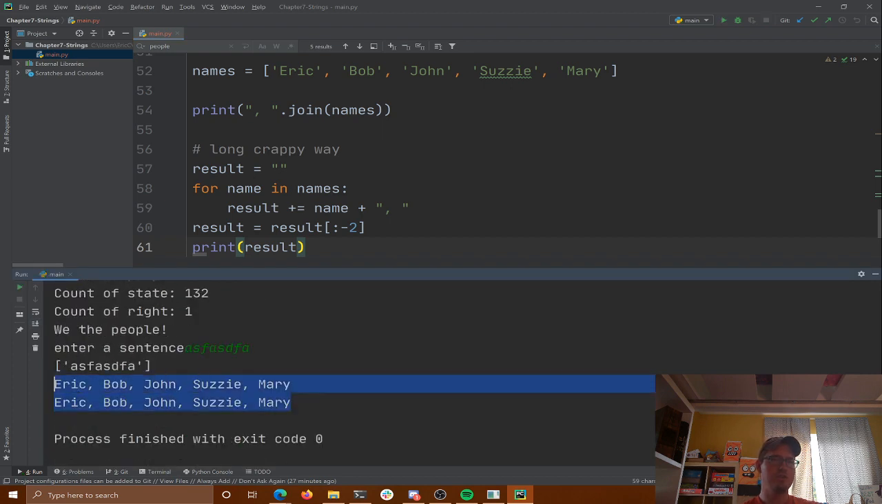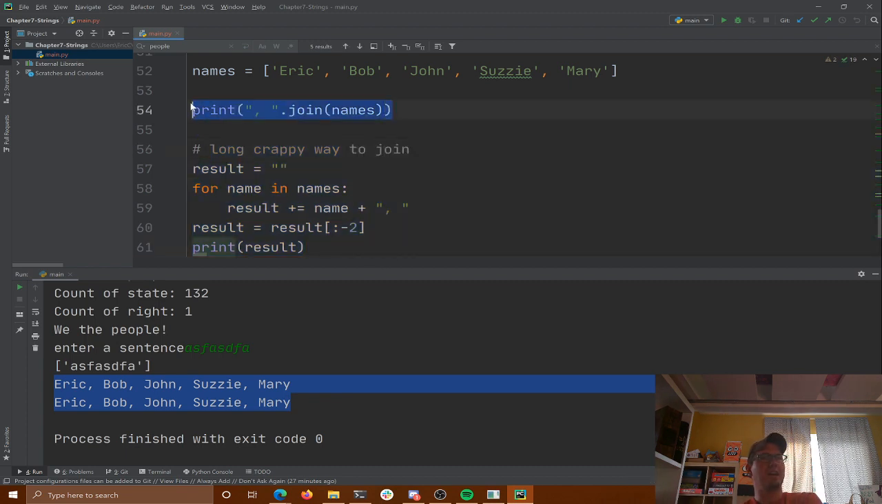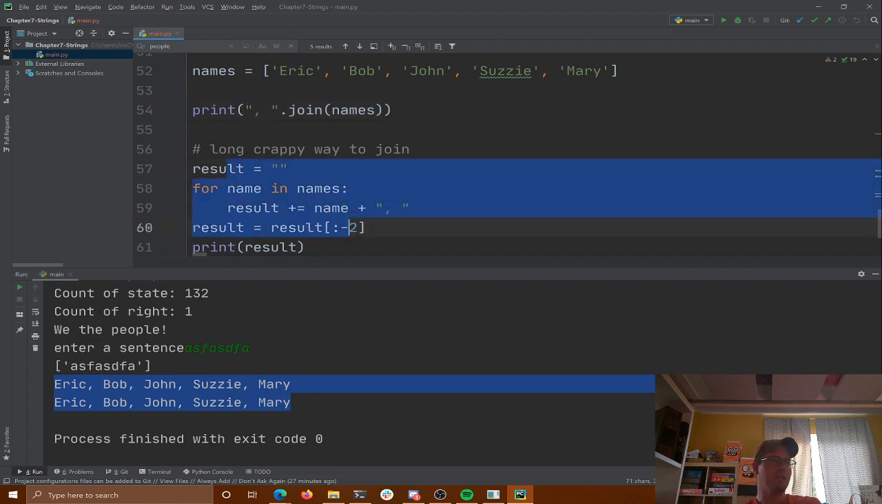Now you can see why join is so much nicer than this, right? Long crappy way to join. Boom, like one line. Occasionally it's awkward to follow, and it can be difficult to understand exactly what it's doing. So a lot of times you might just want to run it in debug mode and check it out. You can see the particular results. But it's a nice little shortcut to doing something like that.